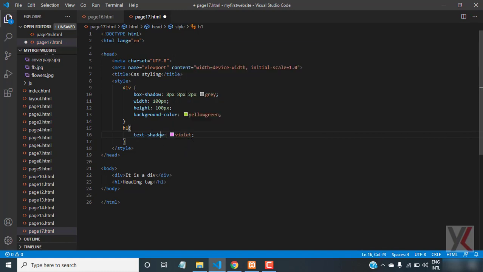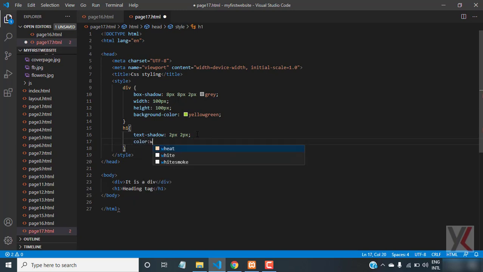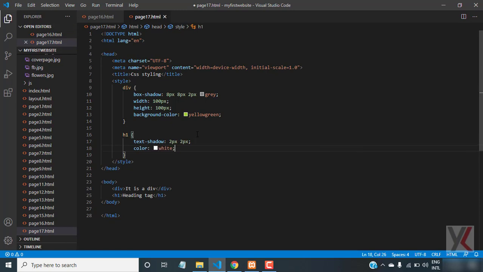The text shadow property and the box shadow property are the same. Suppose we'll not give a color now. Suppose we'll give 2 pixel of horizontal shadow and 2 pixel of vertical shadow, and we'll give a color as white. So you can see the difference between the border and the color of the text.